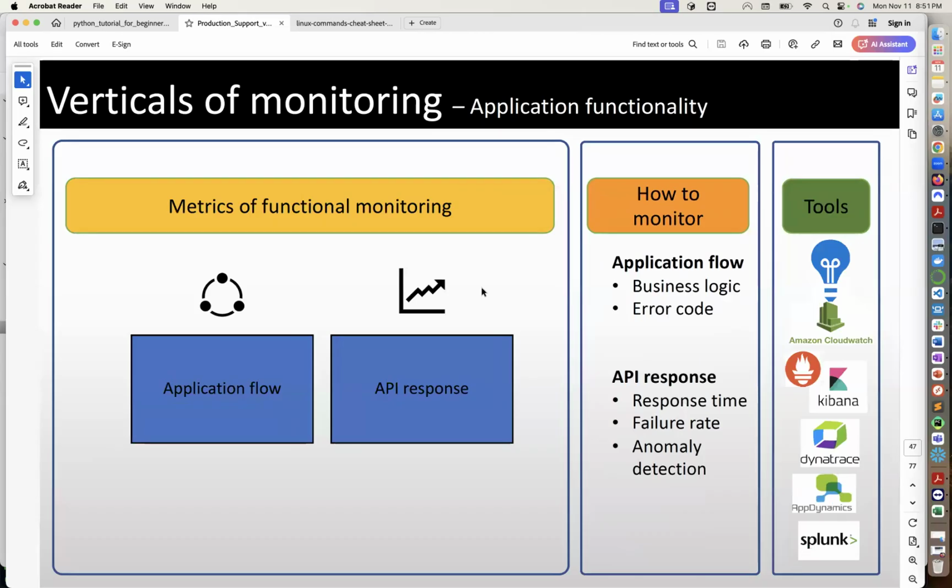For application functionality, you look at the metrics of application monitoring, application flow, API response time. This is the business logic, the error code. This is mostly for application developers. API response time, failure rate, anomaly detection. Again, Dynatrace or AppDynamics can do that application monitoring for you. You won't be involved too much in this, but again, it's just good to know.